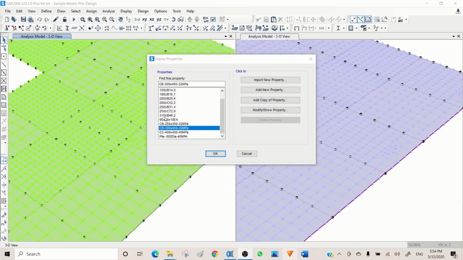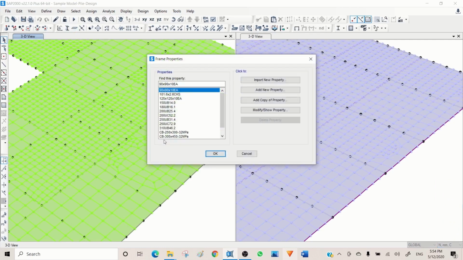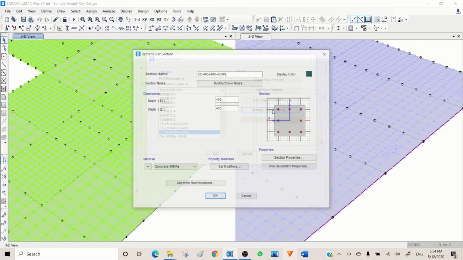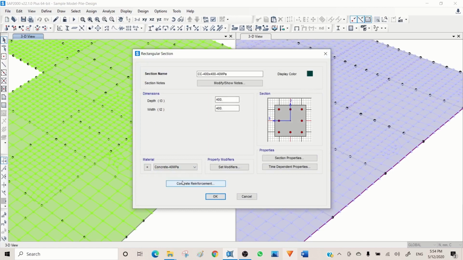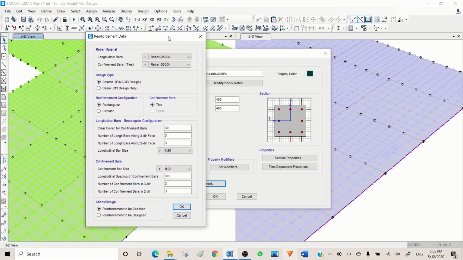Okay, now we see what we need to do for the column. First of all, I'm coming here, just change the units to Newton and millimeter to make it easier to check what parameters need to be changed. So I'm coming here, column 400 by 400, 40 MPa. So this column, I'm coming to concrete reinforcement, and here we choose column, which is correct. The column is rectangular and I'm choosing tie. So the clear cover, say 35 millimeter.